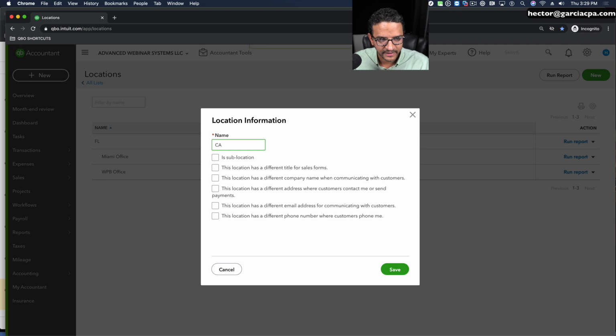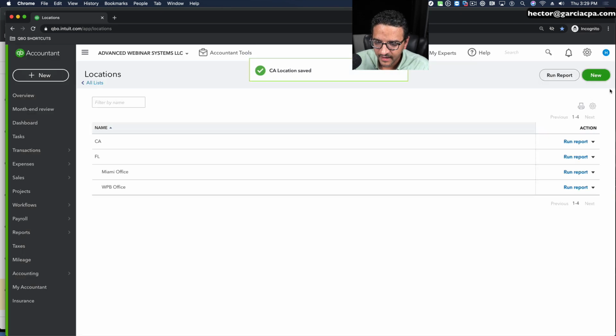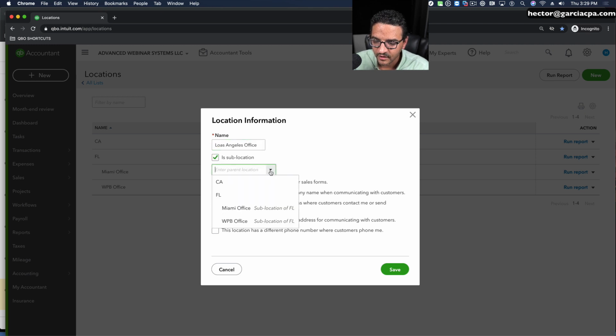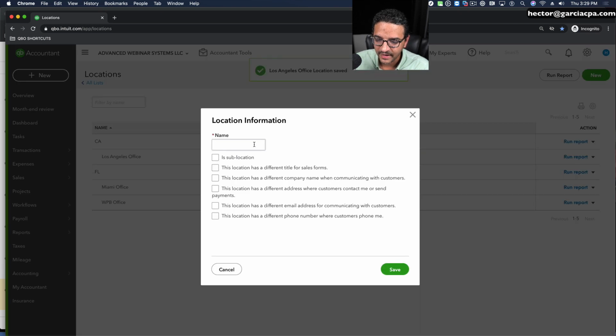And then I'll create another location called California. Just type CA. And then I'll create another called LA, so Los Angeles office, and make that a sub-location of California. An extra A in here. And then click on Save. And then I'll do my San Francisco office. I'll put SF office.